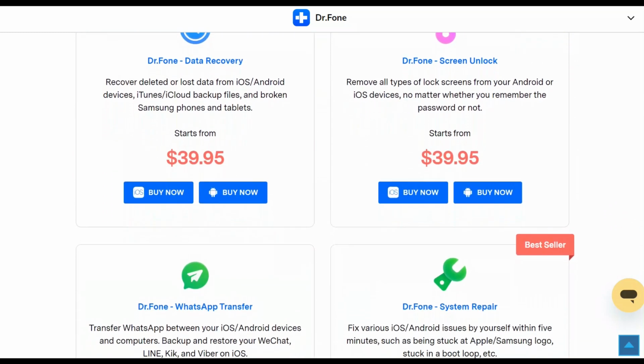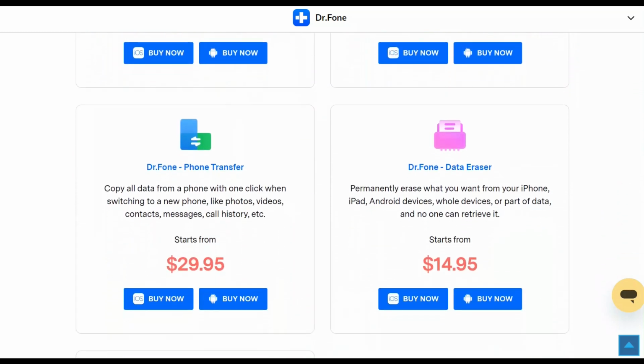Also, you can purchase each feature separately and at different prices depending on the importance of each feature, as you can see here.